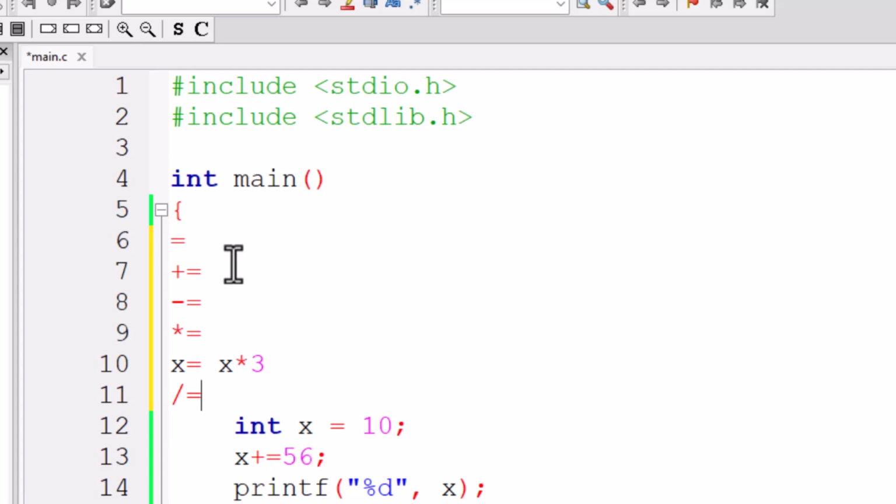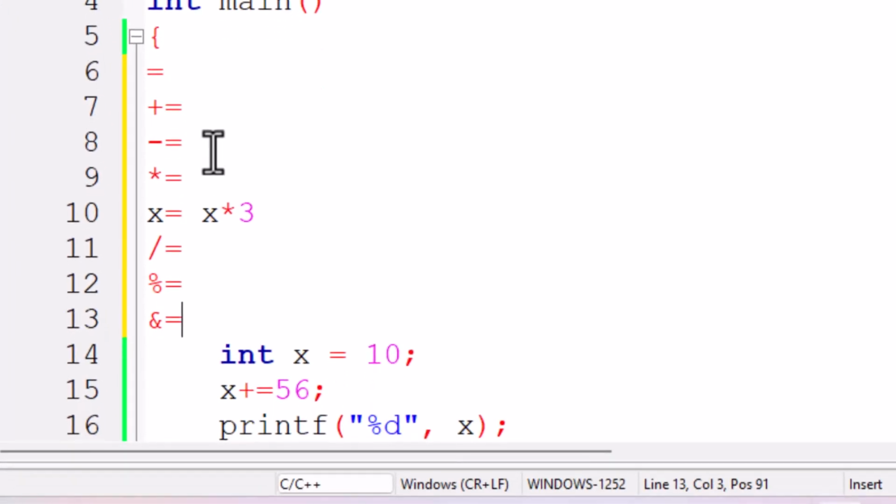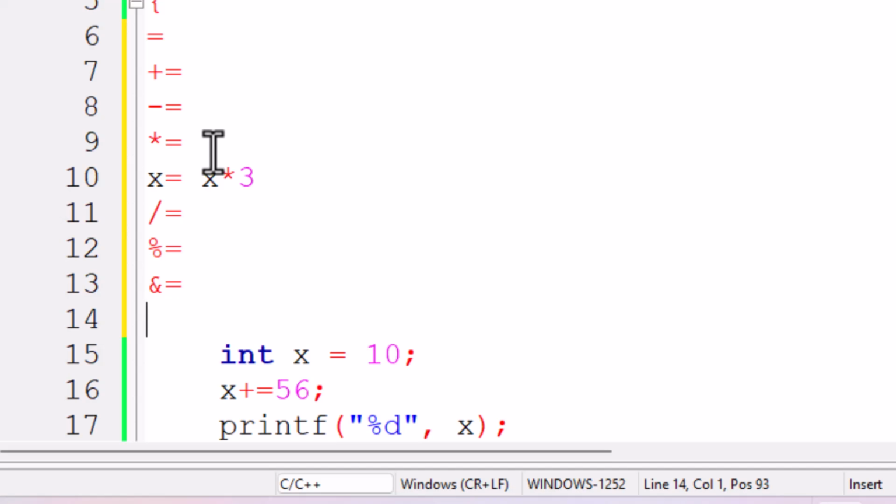So you can understand that. And also there are many. We have the modulus assign. Again, we have the and operator, which is written like this, and also the or operator, which is written like this. So don't be worried about what I'm doing, we will use them. I'm just mentioning this one. For example, this can be x or equal to 3.